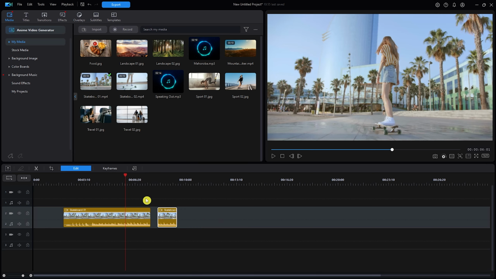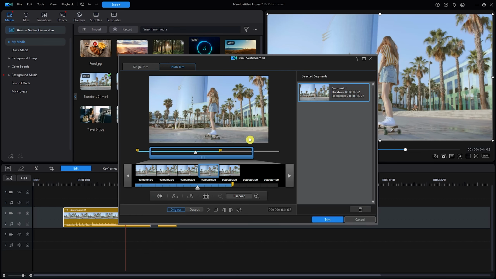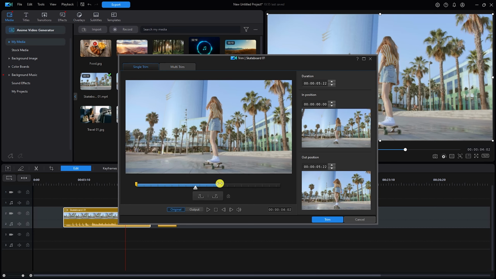Now, another way is that you can click on the selected clip again and click here on the trim tool or the scissor icon right here. And then once you do that, you'd now have this pop-up right here. So you could go for multi-trim or single trim right here.